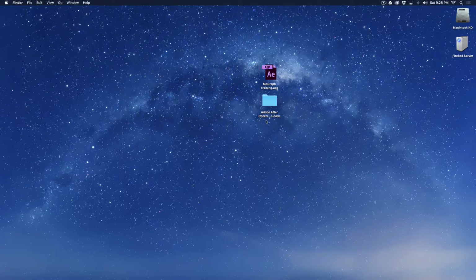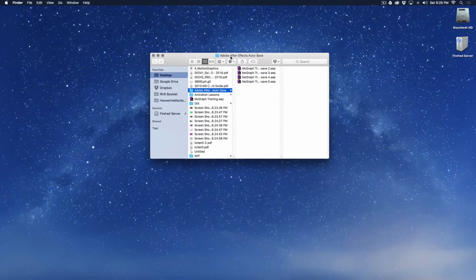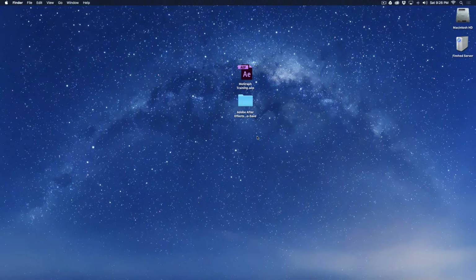Okay, so just to note, when you save your After Effects file, you're going to get this type of icon, .aep, that's your After Effects file. Then you might get a folder with it that has auto saves, which is really nice. In case you crash, you don't lose a ton of work. You can turn this off or on. You don't have to keep this file. They're just backups. But it's nice to have those with your work.